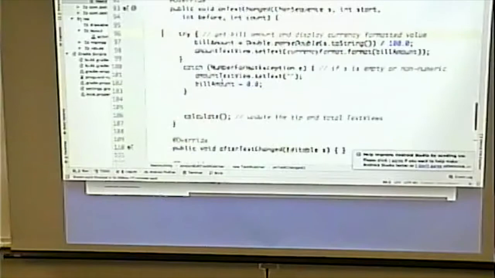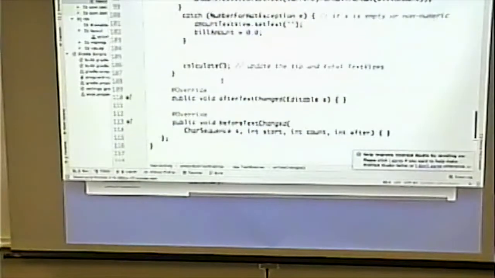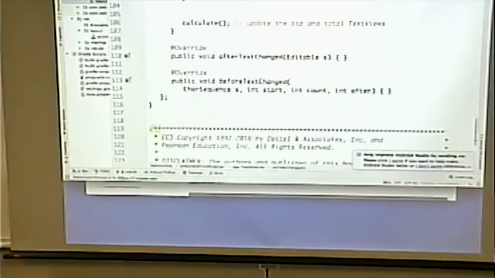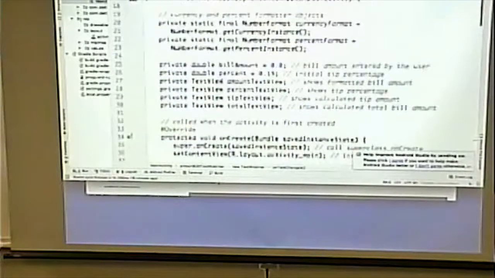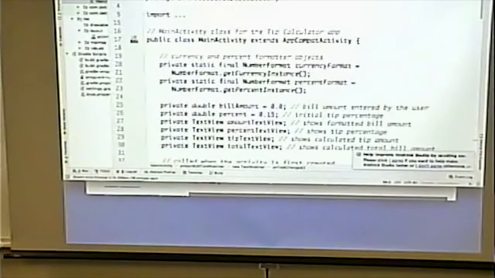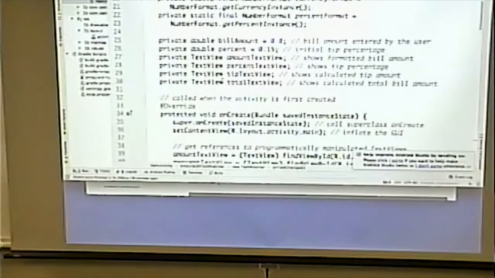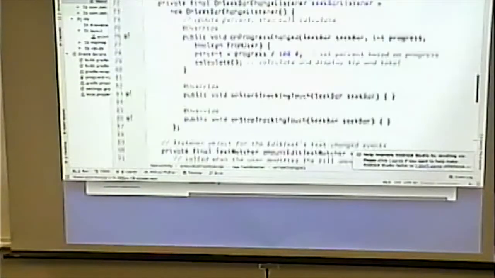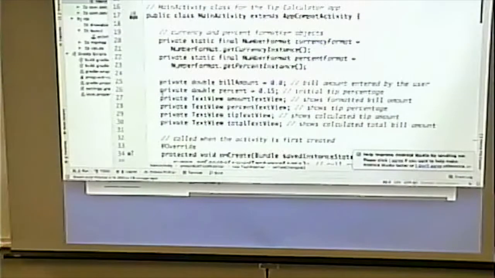So, that's something you can do with an inner class, right? That's another idea of an inner class. Something that's defined as an inner class has access to all the instance variables of its parent class. So, because this was defined as an inner class, the code in here can manipulate these guys.